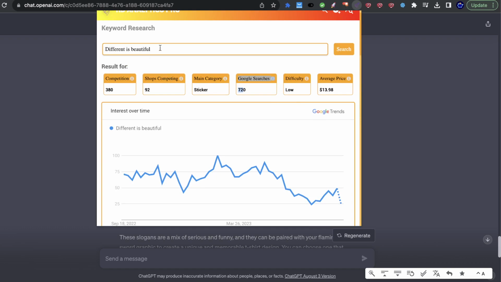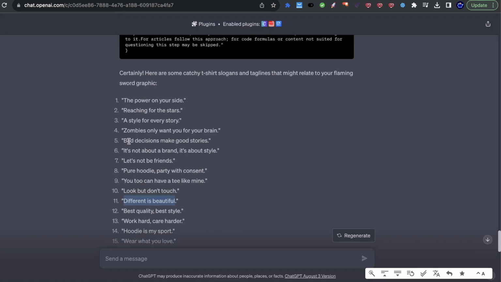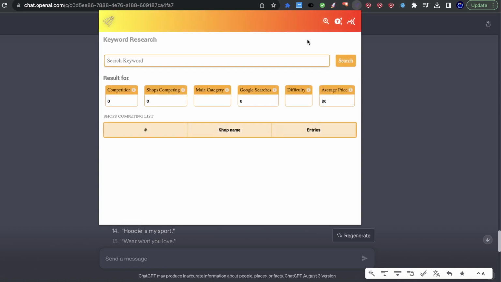So me personally, I'm not going to use this keyword. You guys can use it yourself. But with that being said, that's kind of the good way to go about this. So here it says the power on your side. So maybe the power on your side could potentially work. So if I take this, and once again, guys, not every keyword is going to work. You want to test, you want to see.